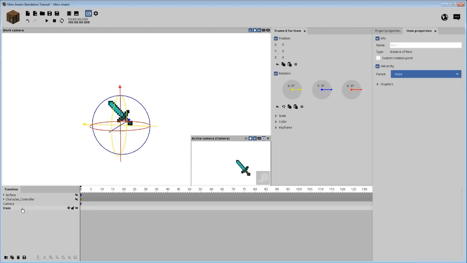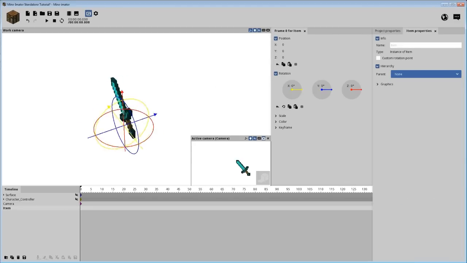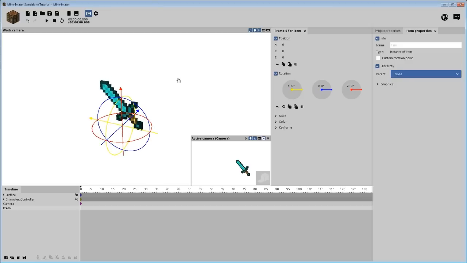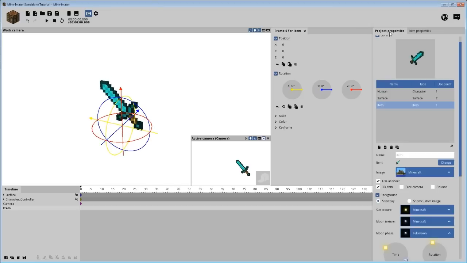And there it is. There's our sword. Let's make sure everything's set perfectly. And yeah, so there's just a basic sword. But maybe this is too boring for you. Maybe you don't want just a diamond sword.